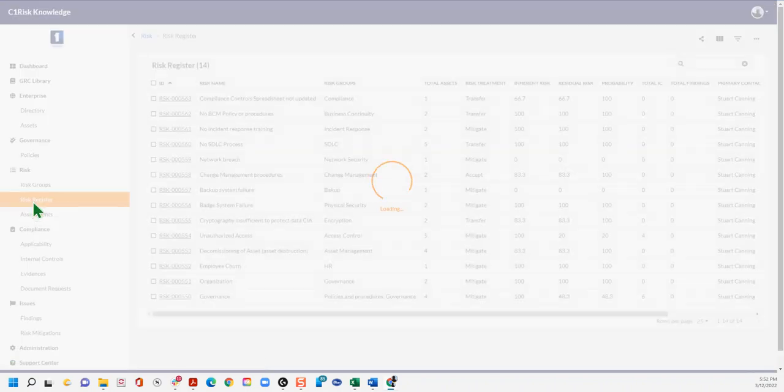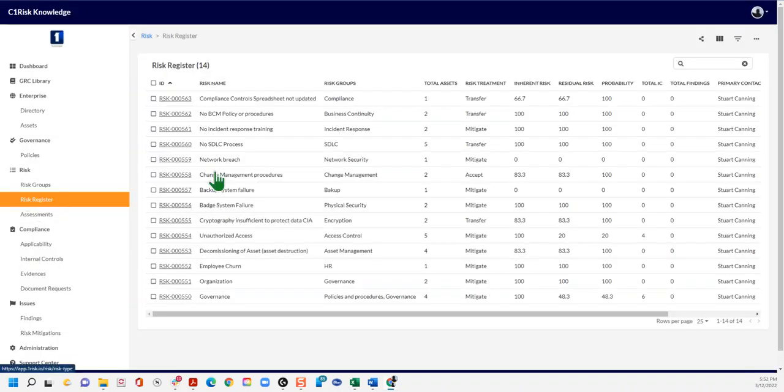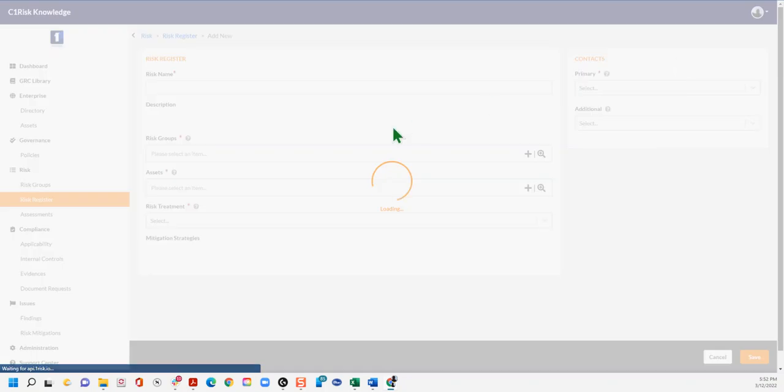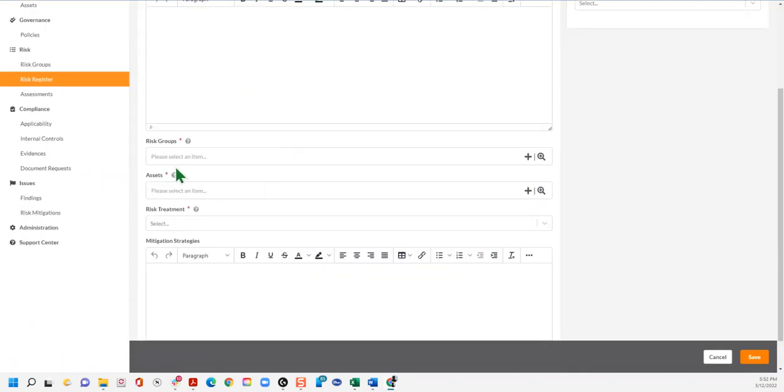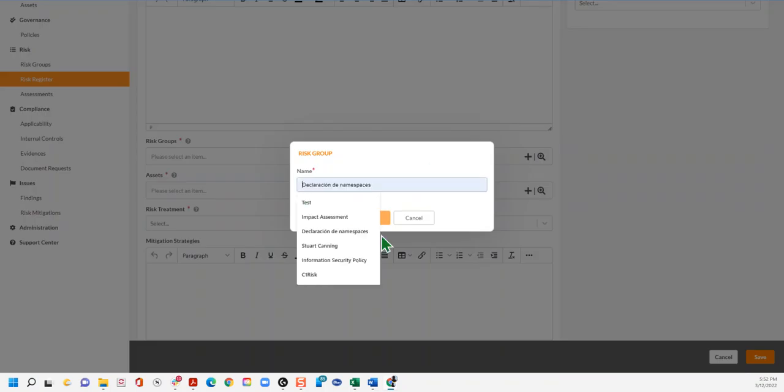Or as you're building out your risk register, know that as you add in a new risk, so I'll do that here, you'll have the opportunity to either look up a risk group, but you can also just add a new one there as you're building out your risk register. So if you don't want to do it in advance and you want to actually think about your specific risks and then categorize them as you go along, that's another option for you.